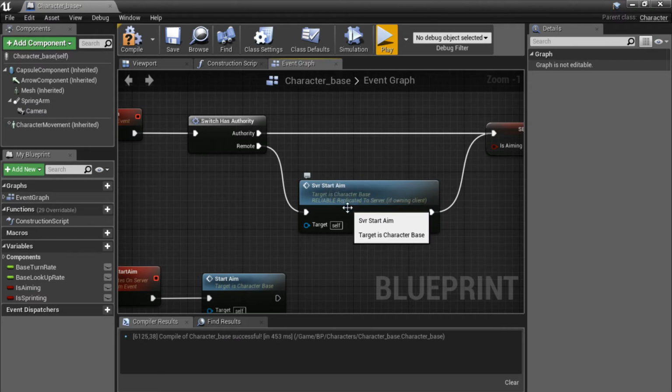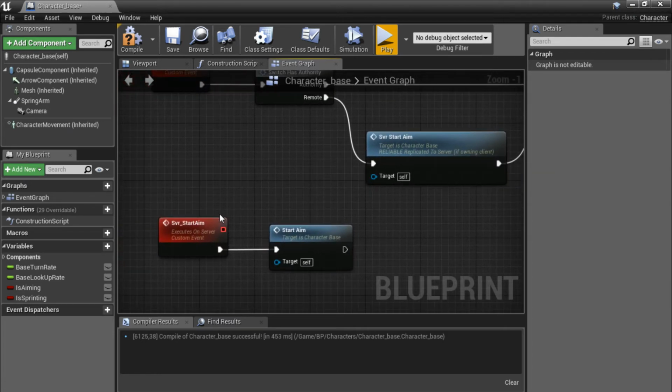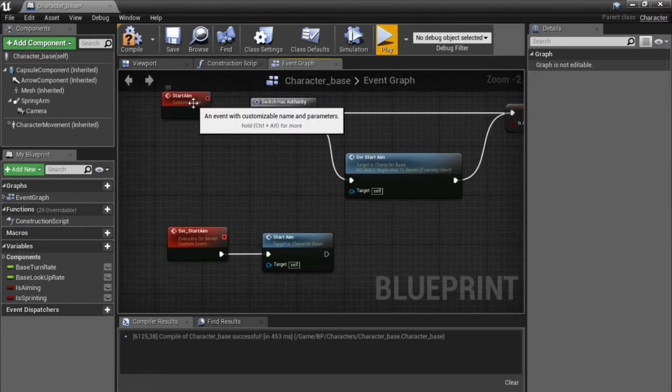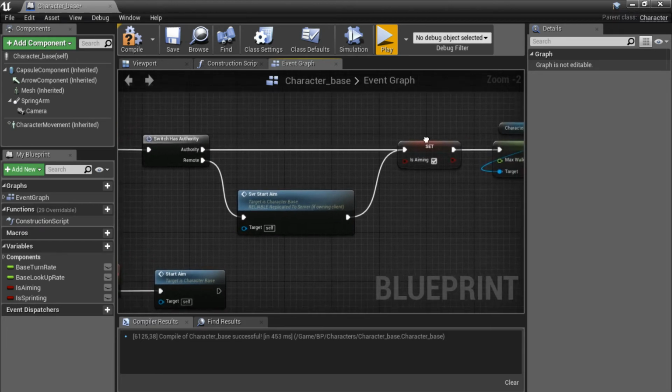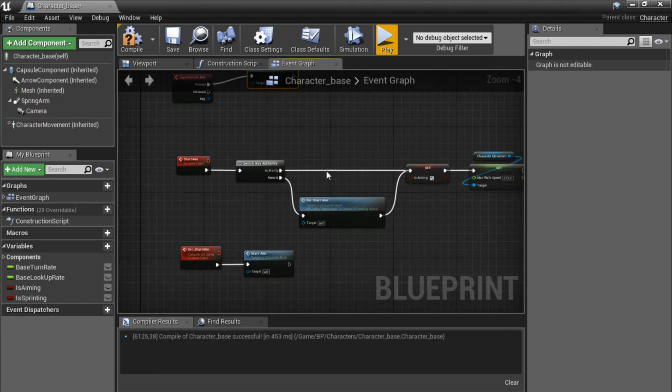I call the server start aim event, and that's a reliable replicated to server if I'm the owning client, in which case I am. So this is going to call the server start aim event, which executes on the server. This will call the start aim event. The server will come in here and has authority, and it will change the variables for the client, and the client changes it locally as well. So that's basically what happens.